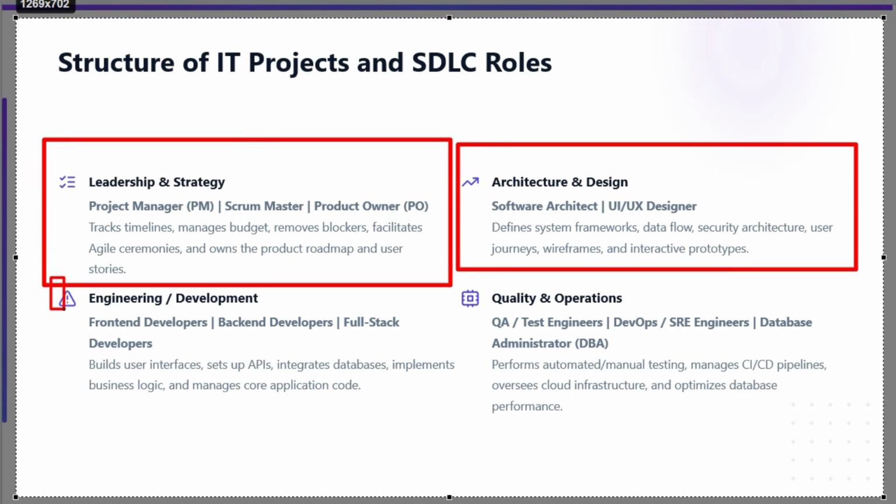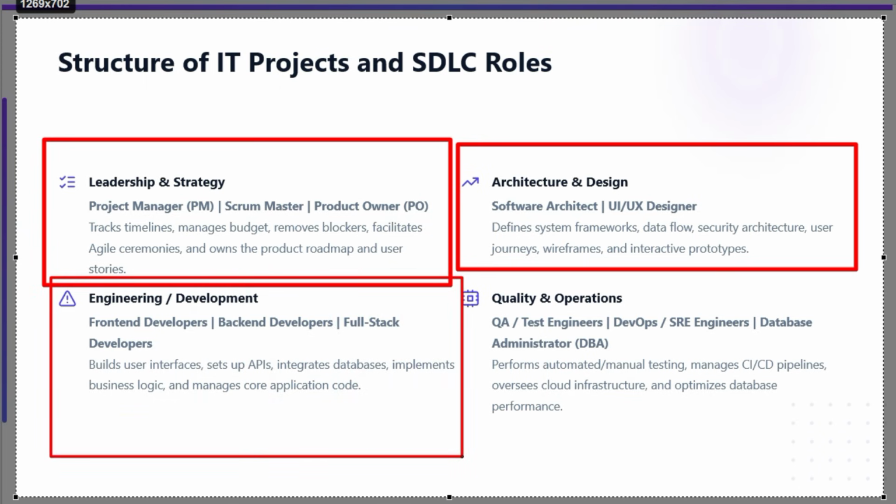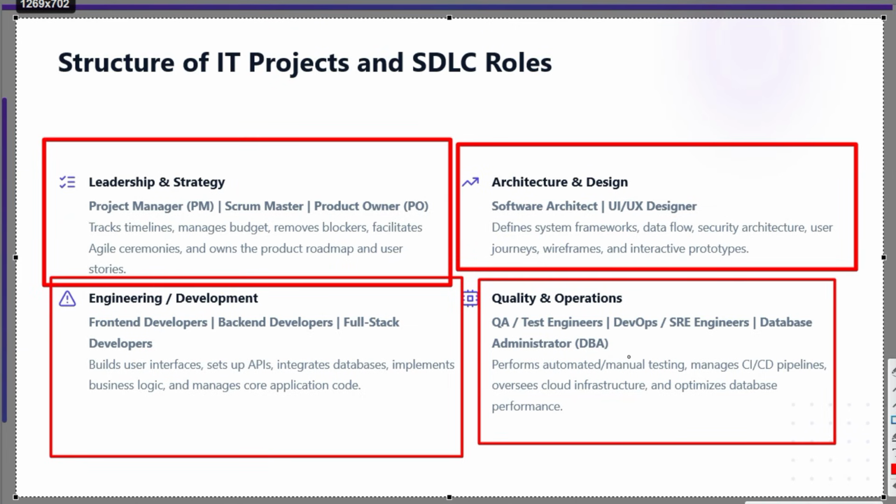The next team is the engineering and development team. Here, the developers, backend developers, front-end developers, full stack developers, and user interface developers play a major role, and they create the whole application using their own technology and languages. The last one is covered as quality and operations. So QAs and testers test the application just to ensure that when it goes to the business stakeholders, there is no error.